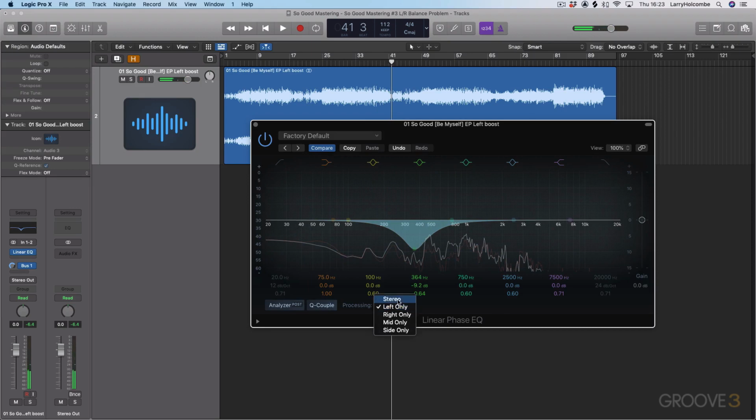So we can do that for the left channel, just the right channel, and as we know from the previous example, we can do it for the middle and the side only. So really powerful ways of manipulating the stereo image in terms of the frequency spectrum using linear phase EQ.